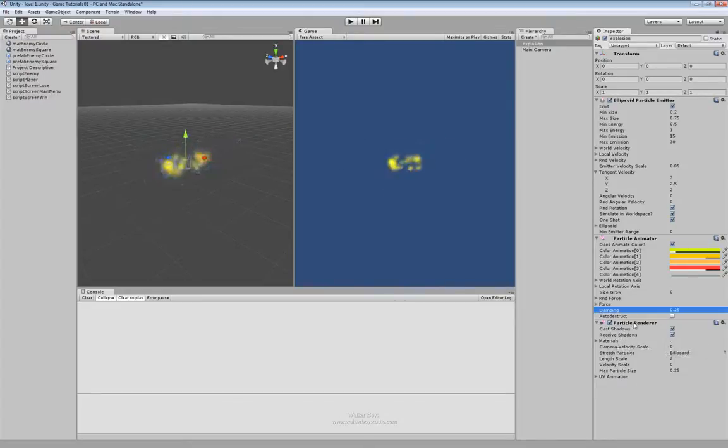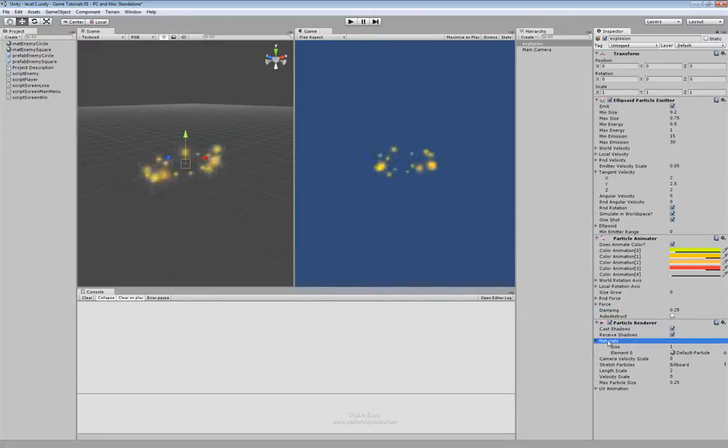The last rollout that we have, the particle renderer. We're casting shadows, receiving shadows. We don't really need those checked on. We'll go ahead and just leave them since they're default though. We have one option for a material, and by default, we've got a default particle material. And that's just fine for us. We could load in our own explosion texture map if we wanted to.